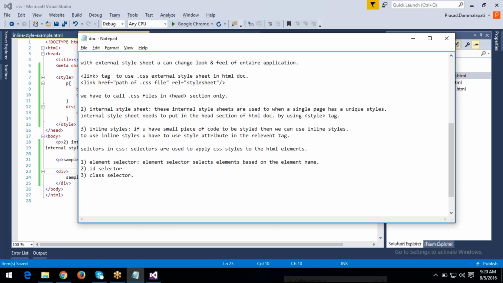And next one is ID selector. The ID selector selects elements based on the ID of the selected element. Okay, based on the element ID.